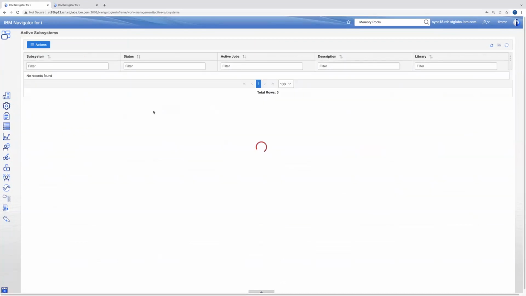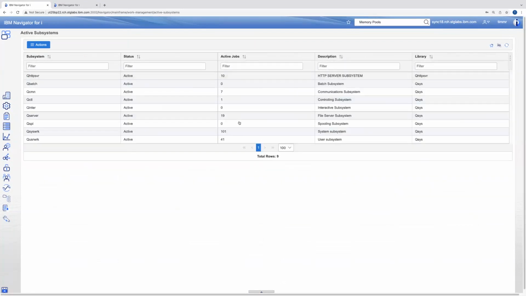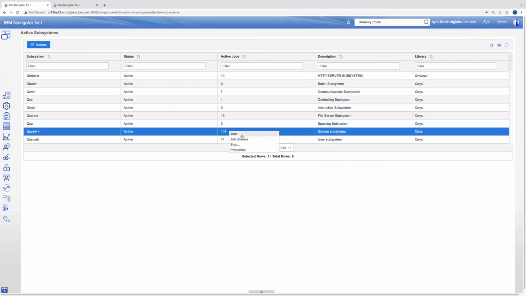Active subsystems, right? I can go look at active subsystems and I can see all the different jobs that are active. I can click on one of these and go work with jobs, et cetera.